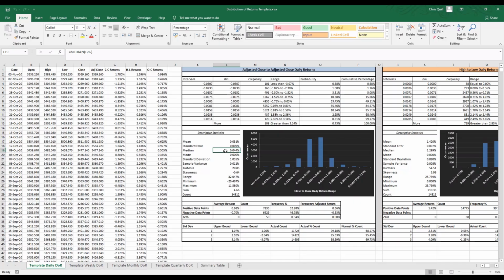The median is simply the median, and then we reference the returns in column G. Same with the mode. Standard deviation is also the same. There's a couple of different functions for standard deviation, but .s is the one that you should use, stdev.s. That's the sample standard deviation. Variance as well, var.s, and we are always referencing column G, or the returns column that we want.